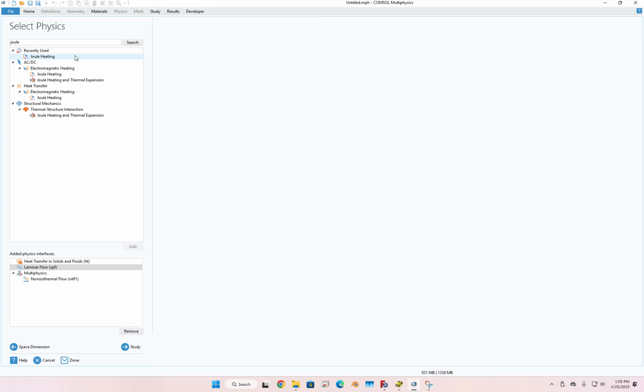This is essentially our Galinstan having the electric current sent through it and heating up. So make sure to add that. This will automatically add heat transfer in solids. We can delete that again because we already have heat transfer in solids and fluids. So we're good there.